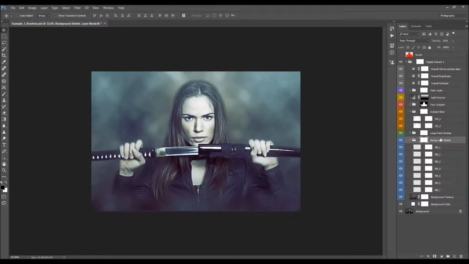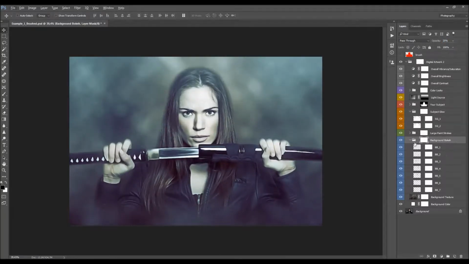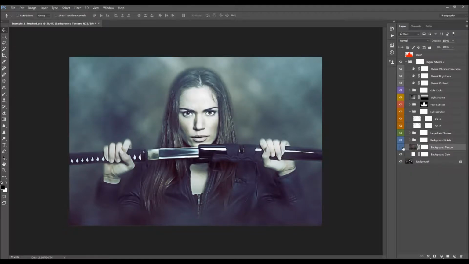By default it's set to 100%, but the opacity of the whole folder is dropped down to 25%. So you can just change the opacity. I'm just going to leave it default. And here we've got a background texture.